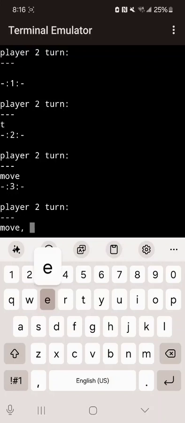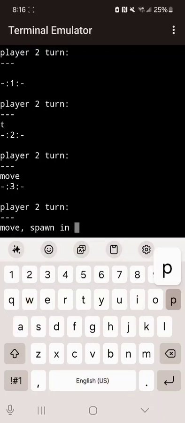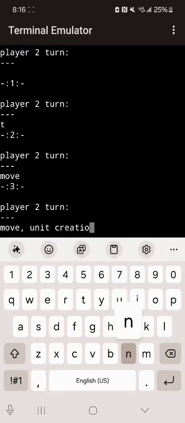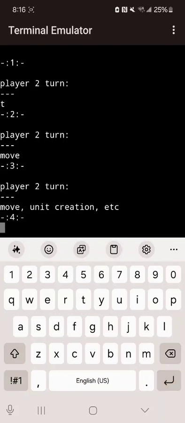You could go move, spawn pawn, or I guess unit creation. And then it would go and find the phase of gameplay that you named, because they might be out of order. You might say unit creation comes before move. Well, you would list out what you want to have access to, and then it would be unit creation and move, etc.